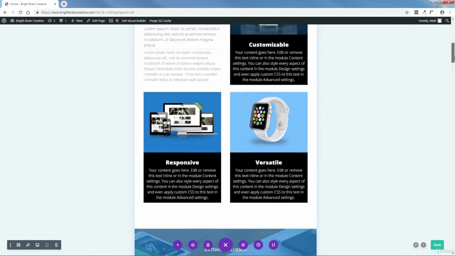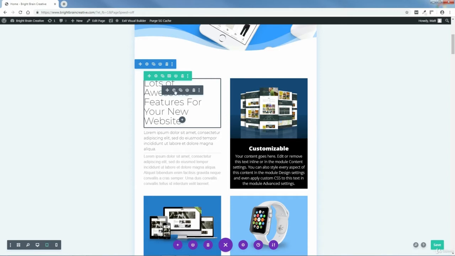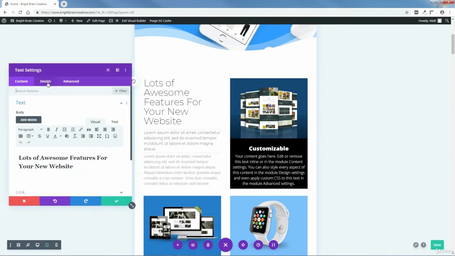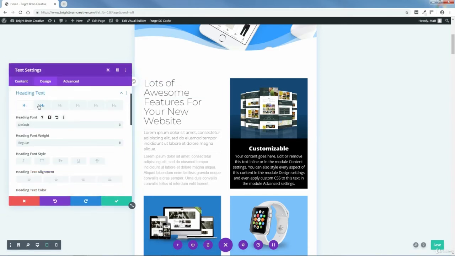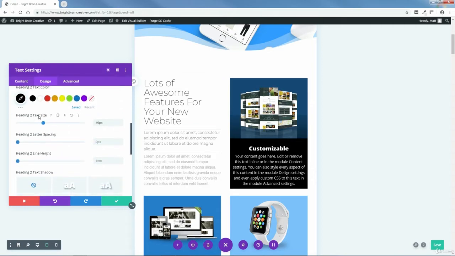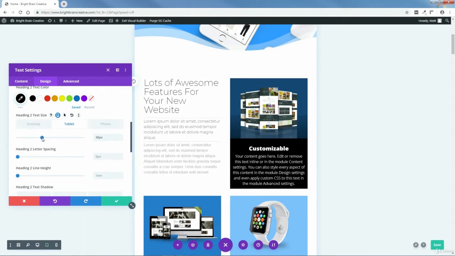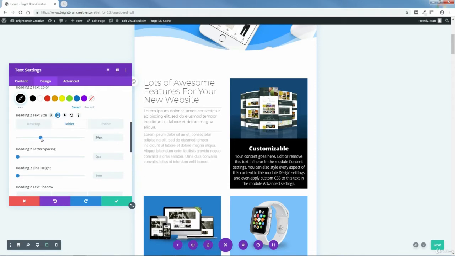All right. Next what I want to do is we'll make this text here smaller. So we'll click the gear icon, go to design, heading text, click H2, and we'll come down to heading 2 text size, and we'll click the mobile icon. And I'm just going to drag this to the left, make it smaller. That looks good. Save the changes.